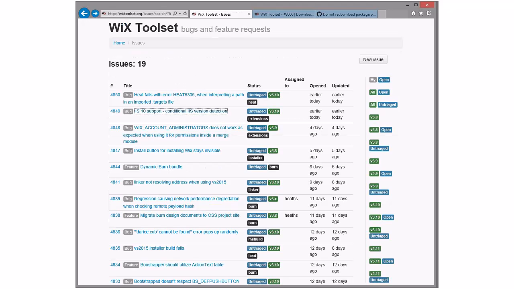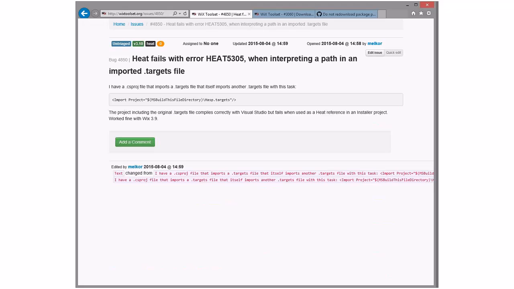But yeah, string comparisons don't work. Heat fails when interpreting path in an imported targets file. Okay. Worked fine with 3.9, huh? Okay. Sorry. A little bit more data, people. Yeah, really.